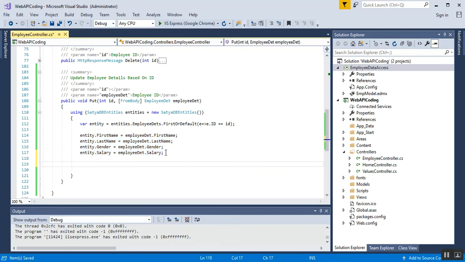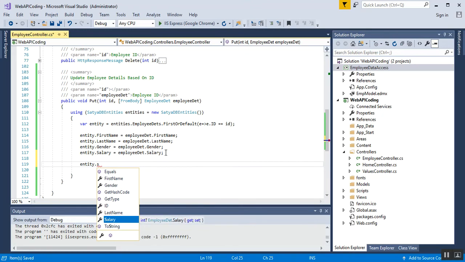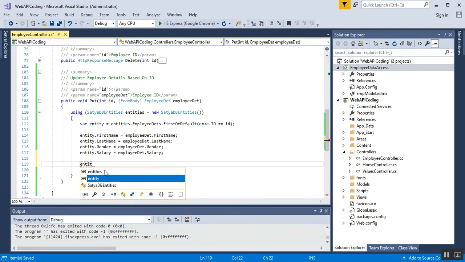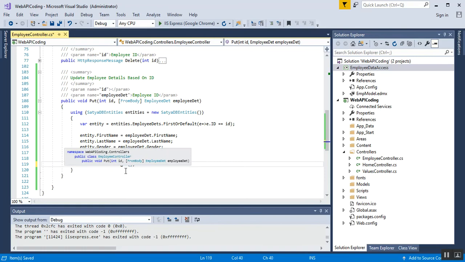And after that I need to save my changes. So here what I'll do is entities dot SaveChanges. Okay, all right, so it is done. That is the code for the put method to update the employee details.